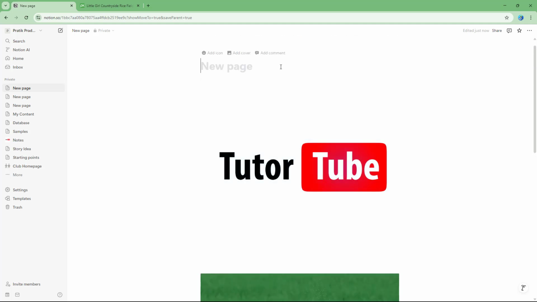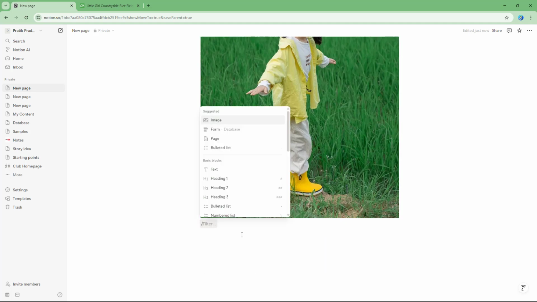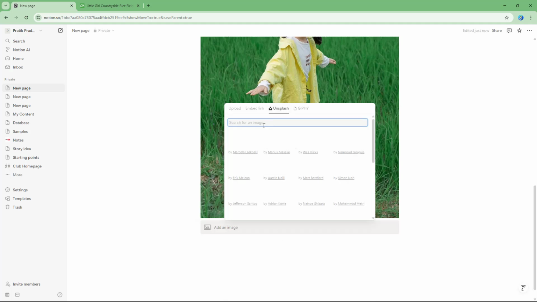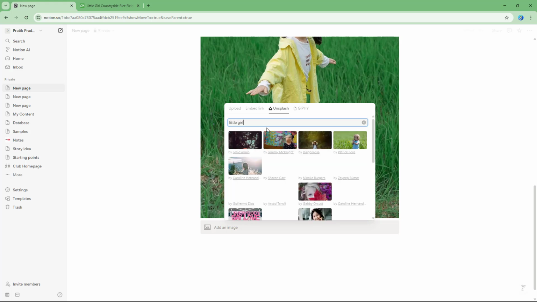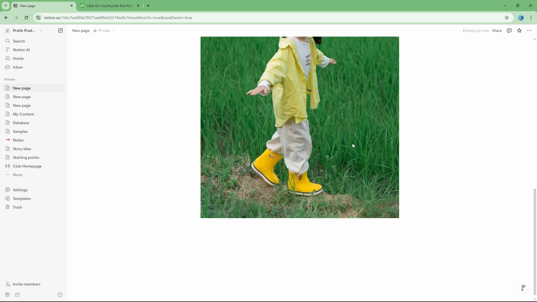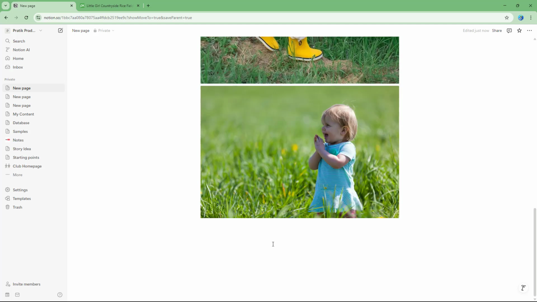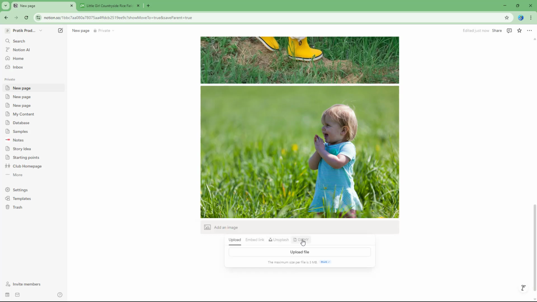So apart from that, you can also go to, let's say, slash image right here, and you can also import an image from Unsplash. And let's say, for example, I'm going to say little girl right here, just like this, and then you can see the image right here that you can click, and then it'll be inserted right there. So it's loaded.